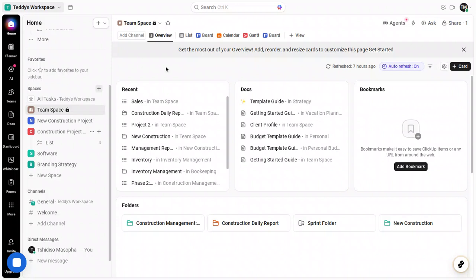Once you're in, navigate to the area of your workspace that holds the tasks you want to connect. Think of the left sidebar as your map. Spaces at the top level, then folders, then lists. Head to the overview of your team's space if that's where your lists are organized.